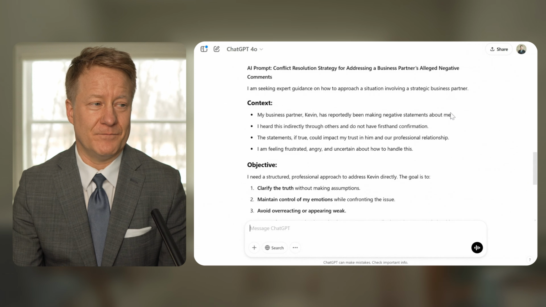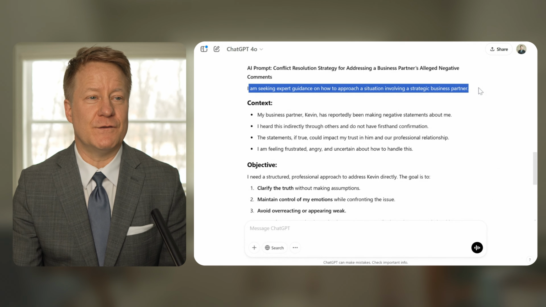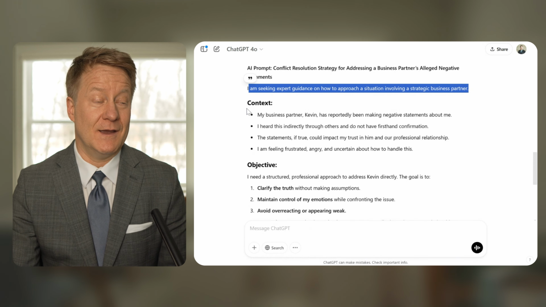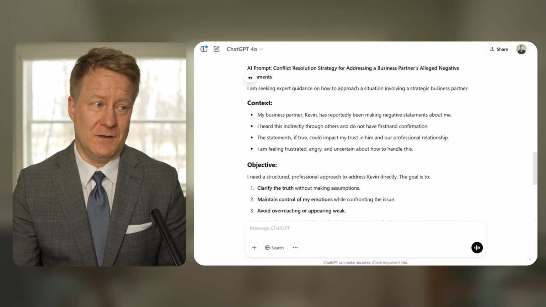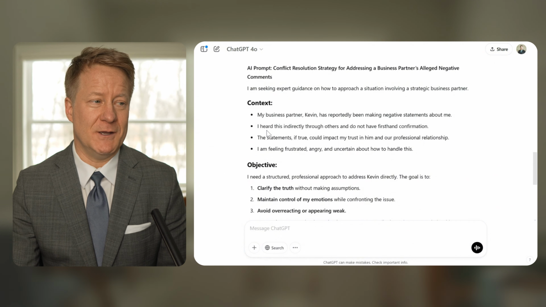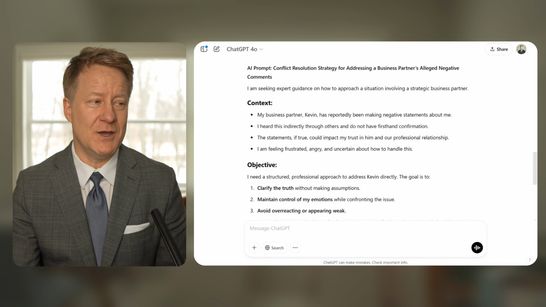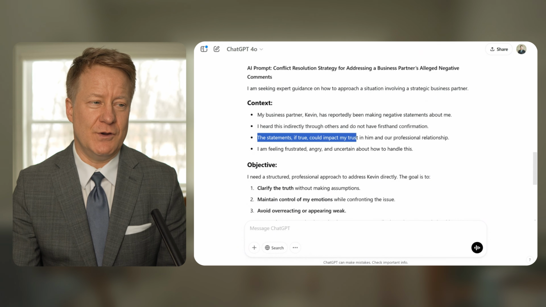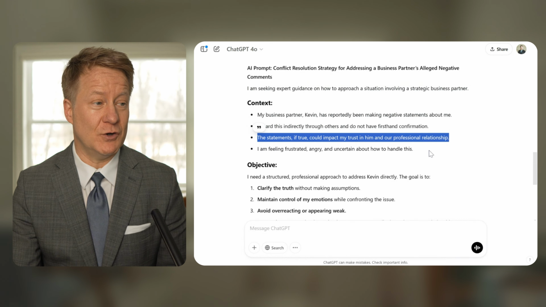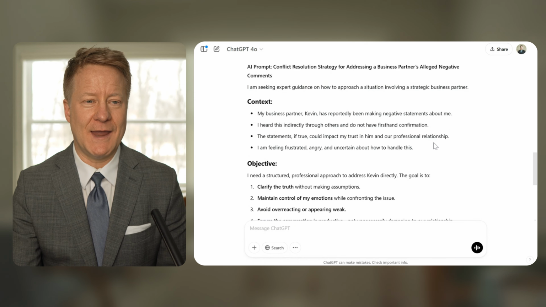Look at all this. I'm seeking expert guidance on how to approach a situation involving a strategic business partner. And now it breaks down the context. My business partner, Kevin, has reportedly been making negative statements about me. I heard this indirectly through others and do not have first-hand confirmation. The statements, if true, could impact my trust in him and our professional relationship. I'm feeling very frustrated, angry, and uncertain about how to handle this.